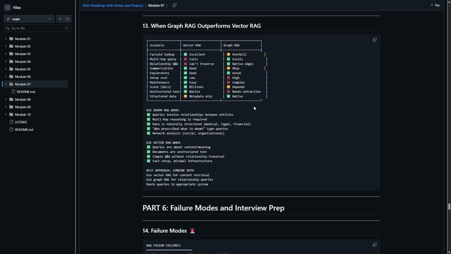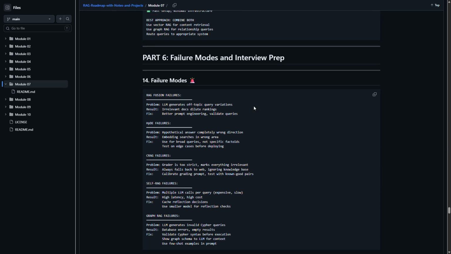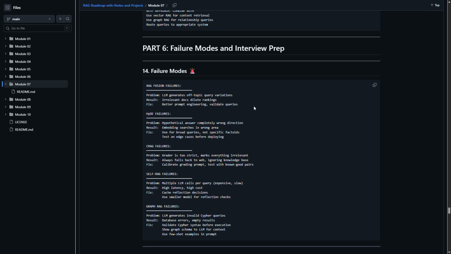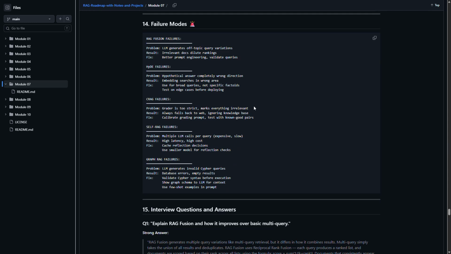Now the failure modes. The LLM generates an off-topic query, which causes various interruptions. The fix is a better prompt and immediate validation to handle failure. Otherwise it goes in a completely wrong direction, with embedding search landing in the wrong area. Use a broad query with specific factual text in the query. That covers failure cases and the problems with failure in the graph.